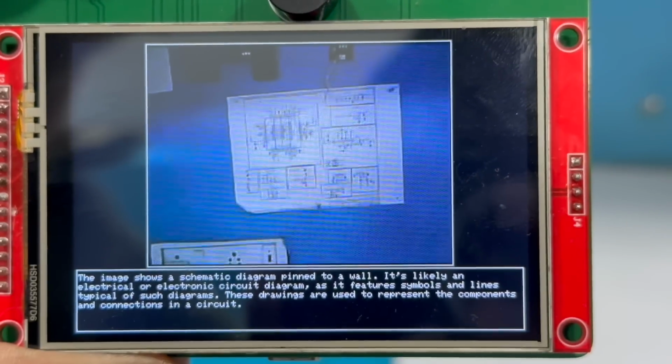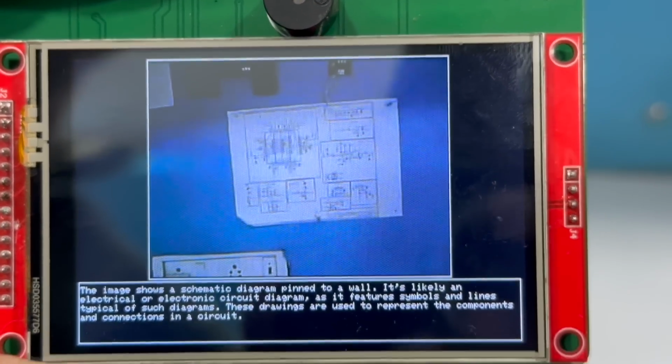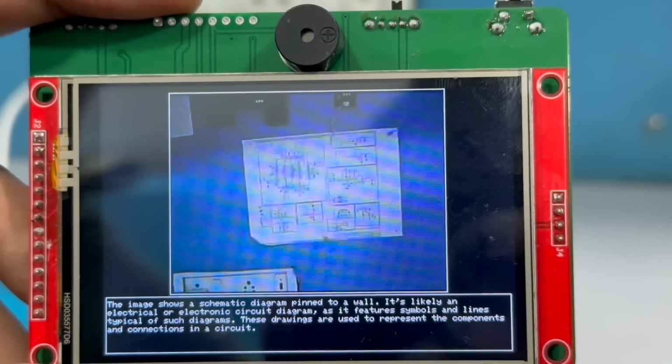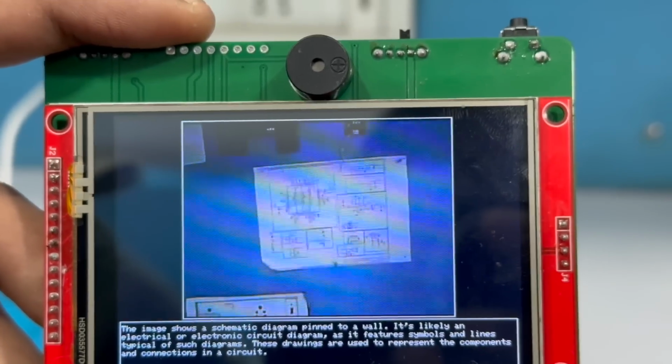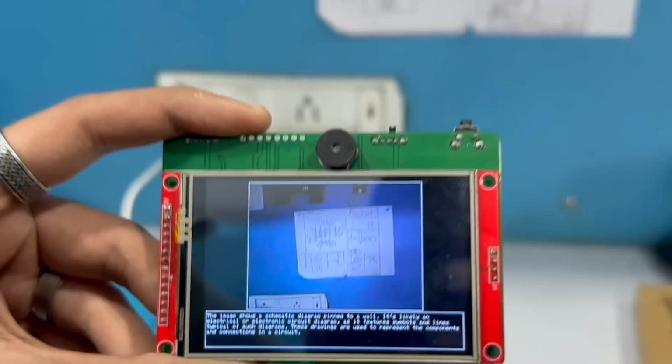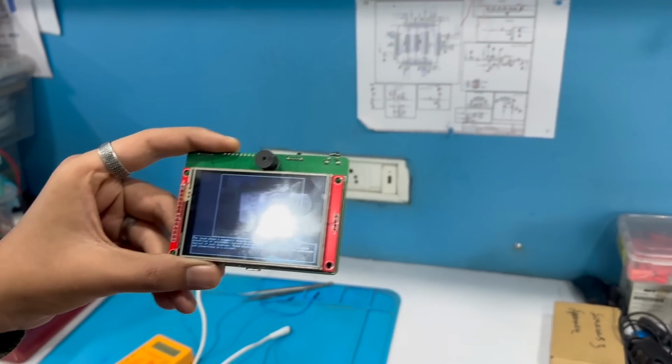Let's see. The image shows a schematic diagram. Wow, perfect. Pinned on the wall, it's likely an electronic circuit diagram as it features symbols and lines typical of such diagrams. These drawings are used to represent components and connections in a circuit. Perfectly recognized. Now, let's just go for another test.